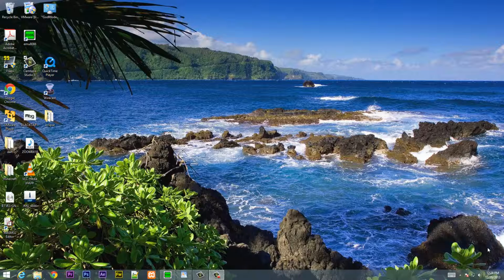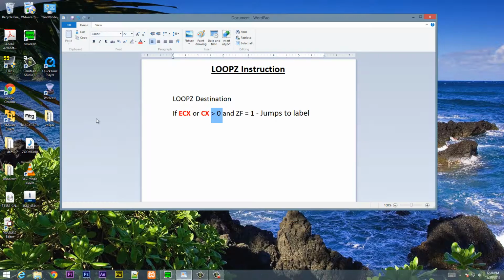Now, in this class, I'm going to talk about a conditional loop instruction called LOOPZ, loop if zero. Loop if zero is identical to the loop instruction. The only difference is it has an extra condition. The zero flag must be set for the loop to continue to happen. So I'll show you guys the syntax right now of the LOOPZ instruction.